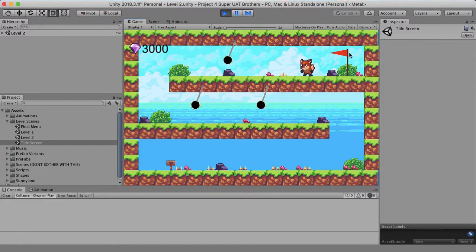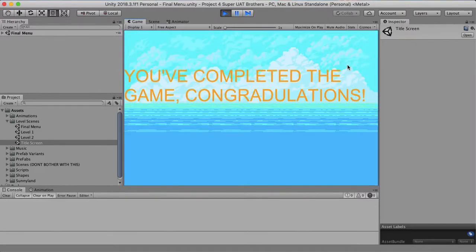And then once I touch a specific area within the flag, the red triangle will turn green to show that, oh, you finished the level. Once I do that, it takes me to the ending scene. And as you can see here, it says you've completed the game, congratulations, and it should have a different soundtrack. And other than that, everything else here seems to be fine.